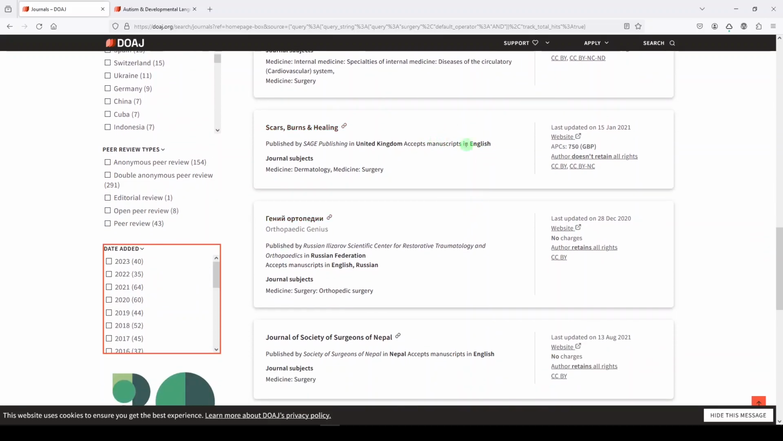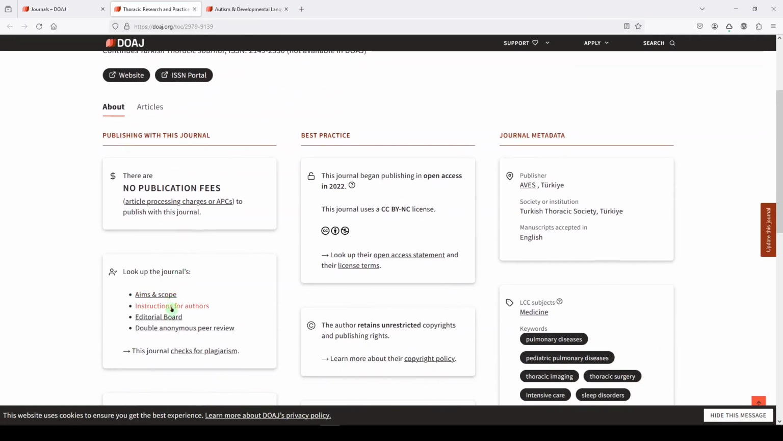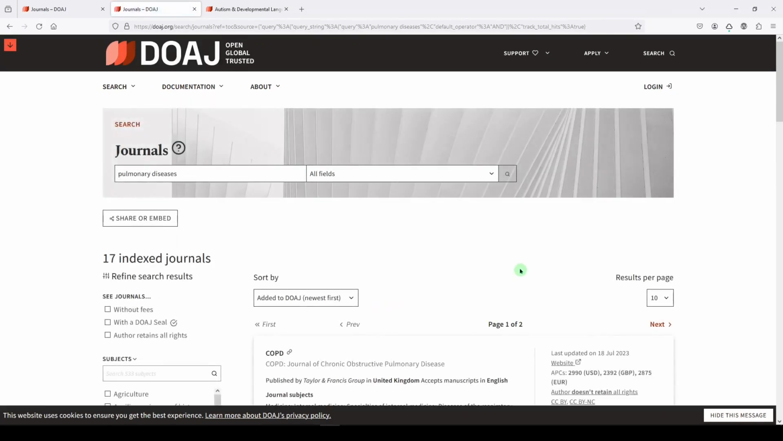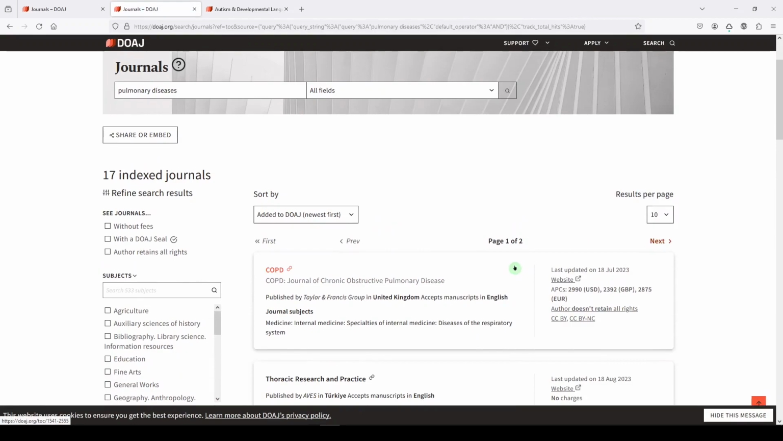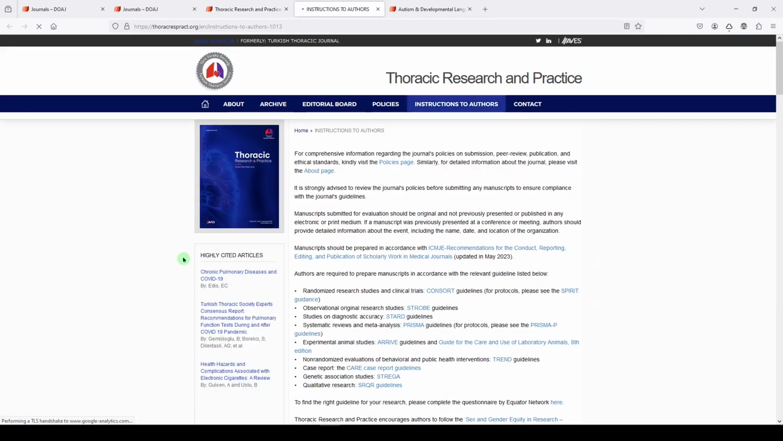And so just to look at one that's maybe completely different, Thoracic Research and Practice has no charges, publishes in English, and here we see this information again. And you could probably click on those subjects to do a little bit more discovery. If you did decide you wanted to publish in this journal, it looks like you can access it through a number of links, but probably here through instructions for authors, which should take you to the journal page.